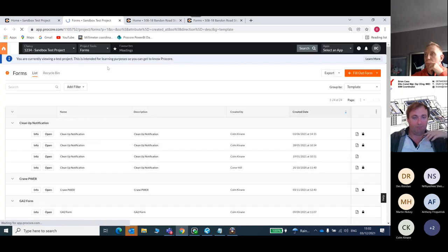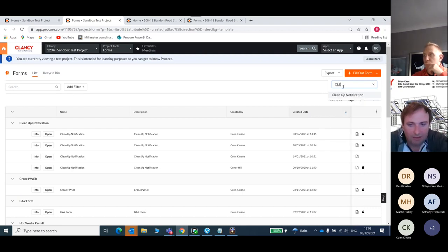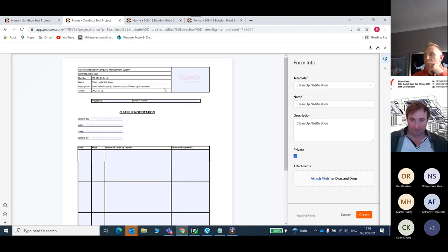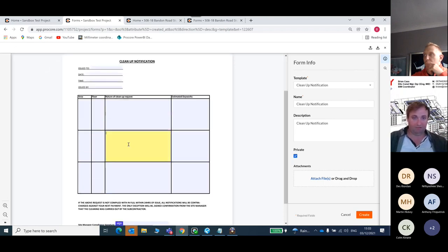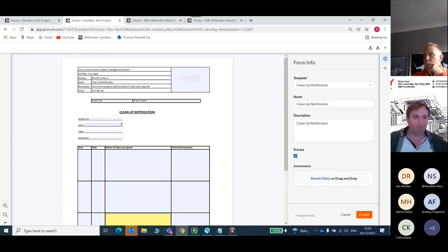You would have gone into Procore, probably on your phone, into the forms, and looked for cleanup notifications. Basically it's a copy of the hard copy form, and you would fill it out like you would, except you'd be doing it in a digital way rather than with pen and paper. The feedback we got back so far on that is that it's a bit cumbersome, people forget about it, and there's not a very good way of reporting.